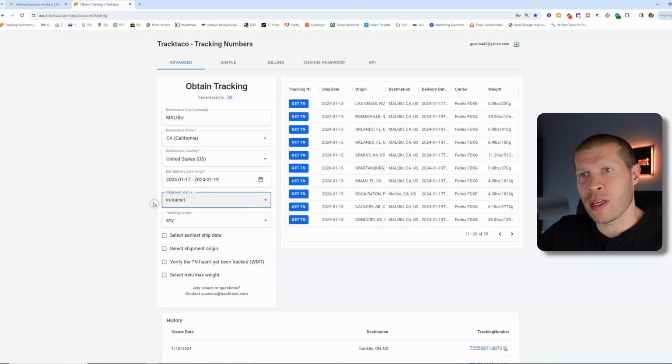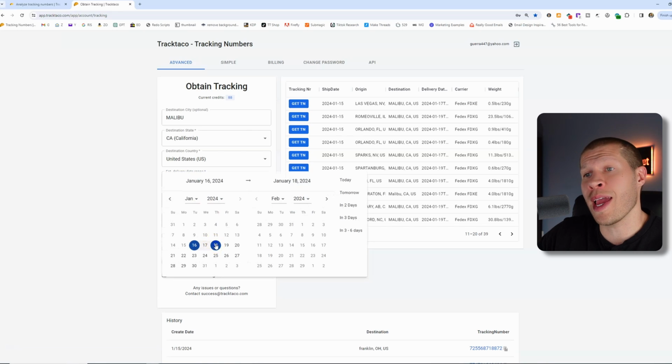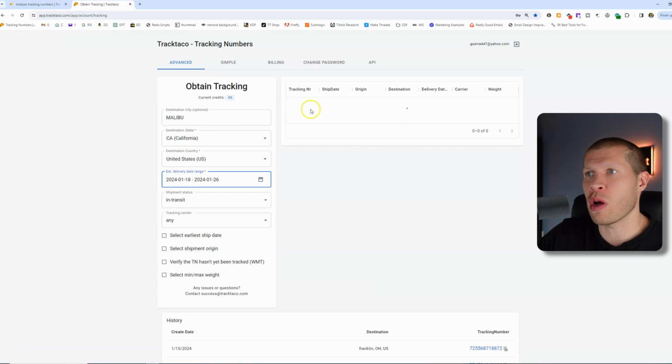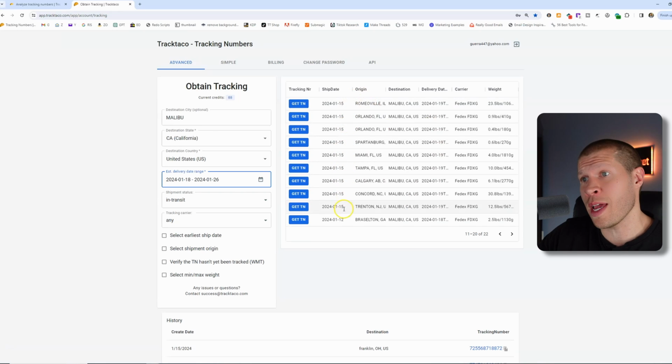But in our case, for this order, we're going to go in transit. So Malibu, California, it's going to still be in transit, and we need something that's on the 18th or later. So I'm going to select the 18th or later, and it's going to show me all these specific delivery dates on the 18th or later to Malibu, California.